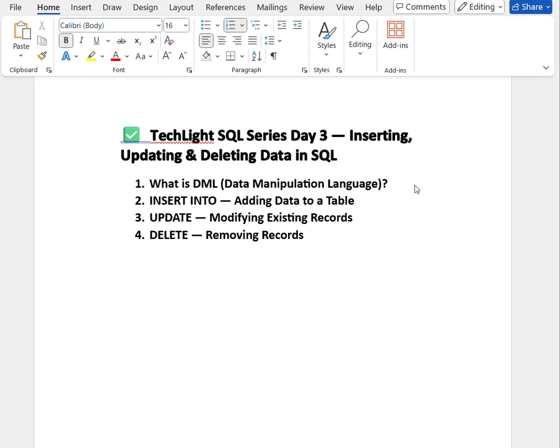Insert is used to add new rows in a table. And update is for changing the existing records in a table. Delete is used to remove records. Okay, the first DML command is insert. Let's see insert into.